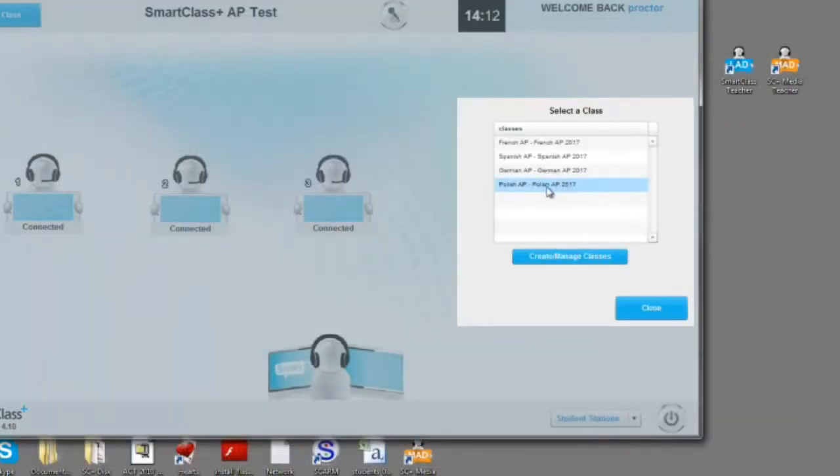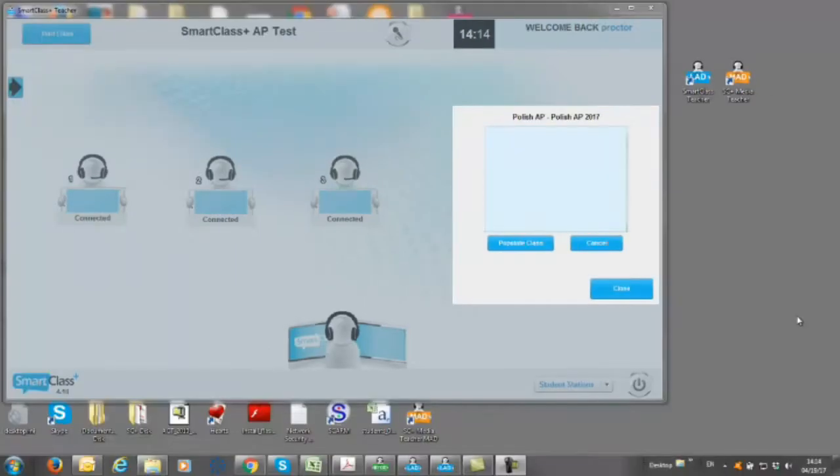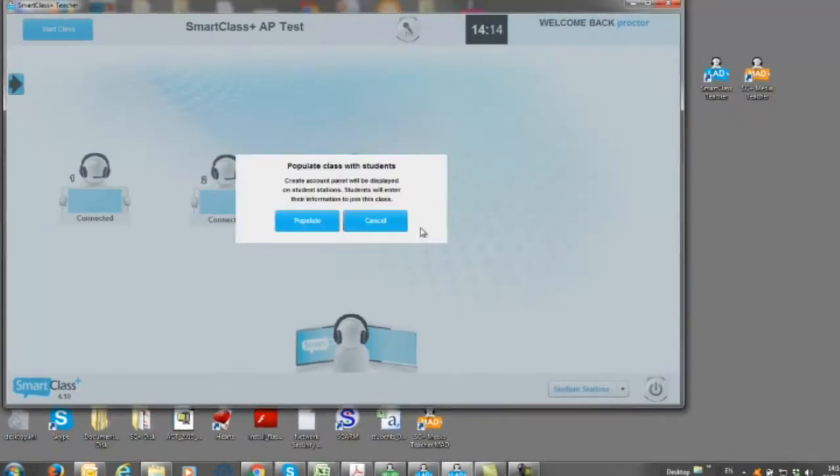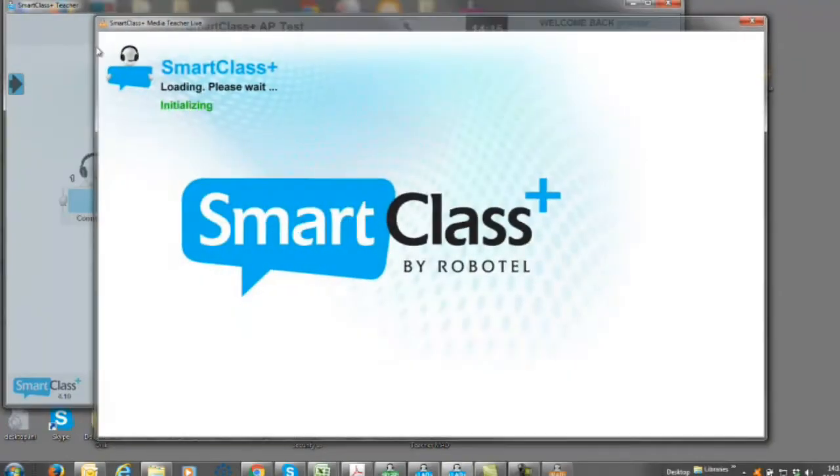Now you may select the class that you want to work with. So just click on that, launch that class once you've clicked on it. And now you have the option to populate the class. As of now, there should be no students' names in the class because they are going to be working with their AP number for the test. So click on the Populate Class button.